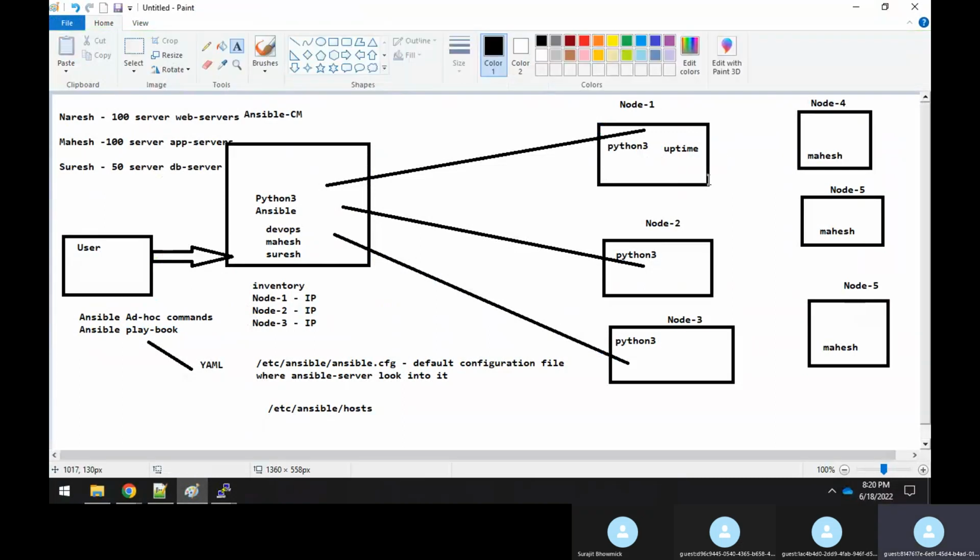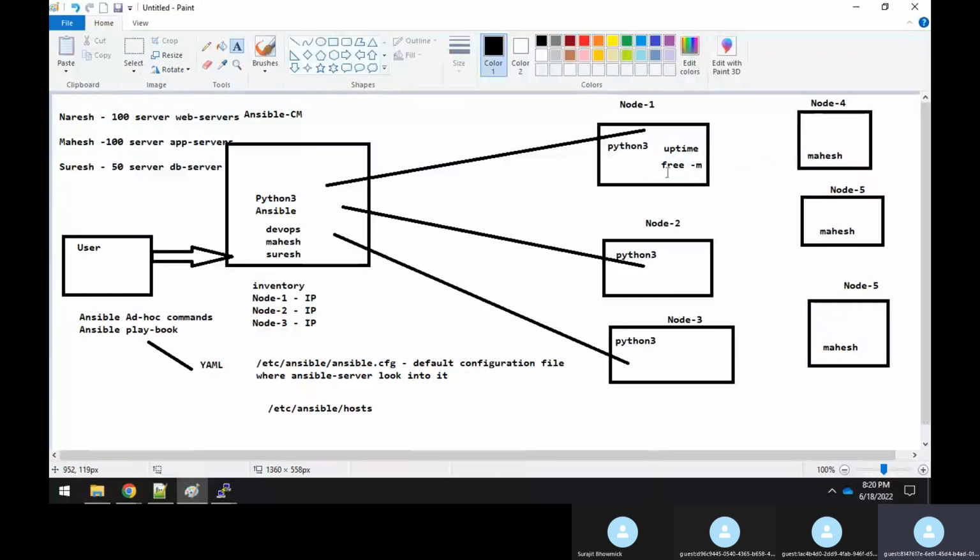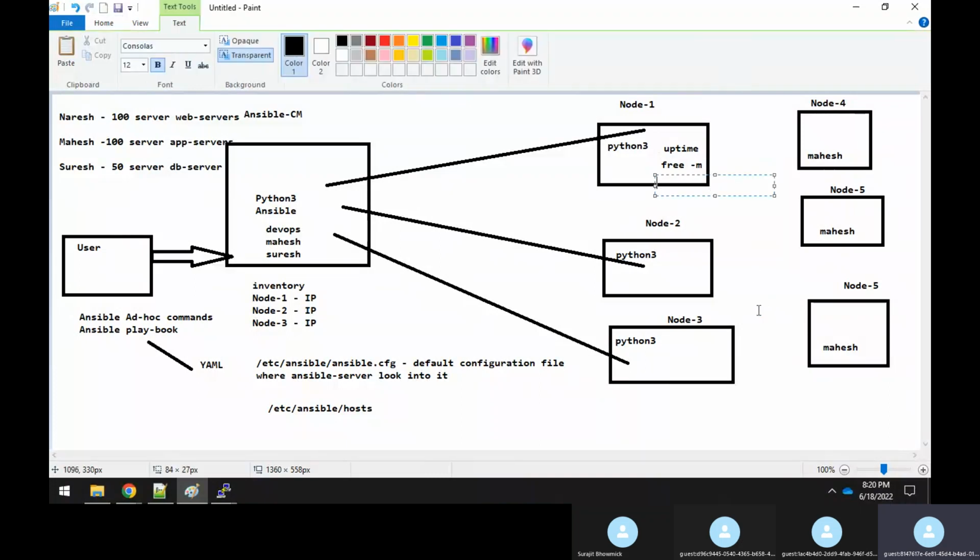If you execute the uptime command, it will show how long this machine is up and running. Similarly, you say, Rajesh, I want to check the RAM size or the free memory size. We execute the free -m command. These are some of the commands you execute on these nodes to check the uptime of the machine and the free memory. Similarly, you can check the CPU usage. There are a lot of commands, and you will be executing all of those.